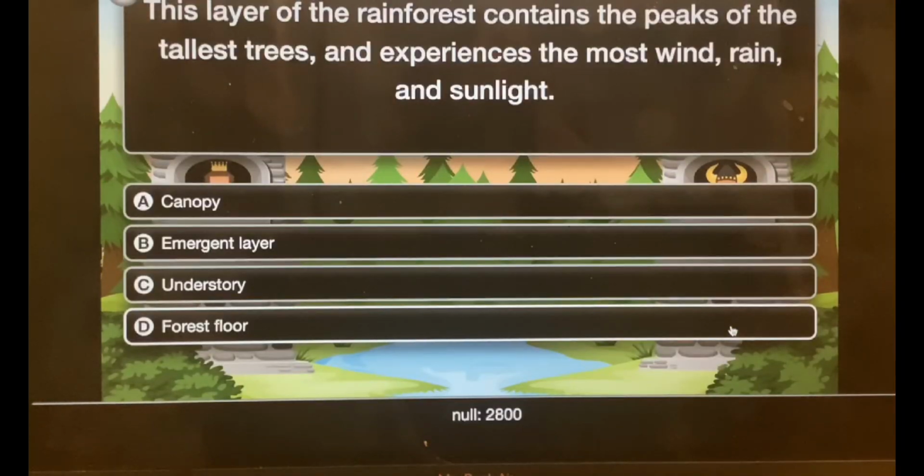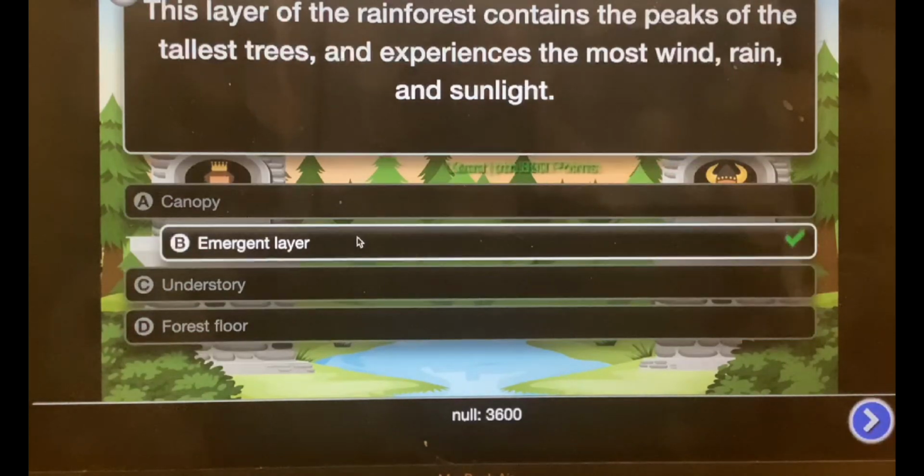Time for a knowledge check. This layer of the rainforest contains the peaks of the tallest trees and experiences the most wind, rain, and sunlight. A. Canopy. B. Emergent layer. C. Understory. D. Forest floor. I agree. B. Emergent layer.